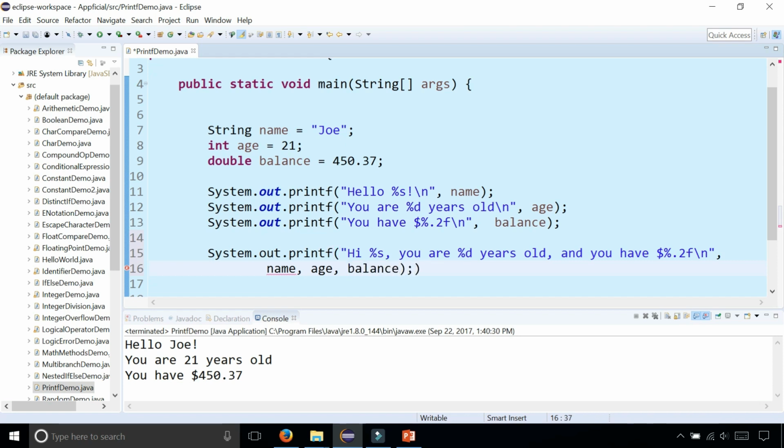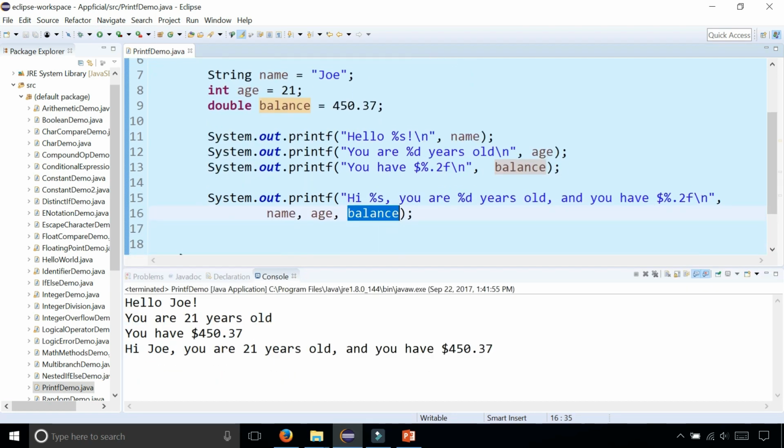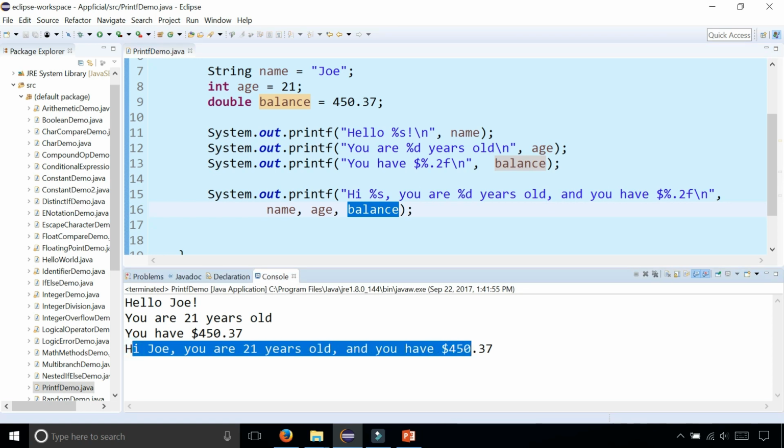So you can have as many comma separated arguments as you want, where the first one goes into the first placeholder, the second one goes into the second placeholder for the age, and the third argument goes into the third placeholder for the balance. Make sure that the data types match up. So percent s for strings, percent d for integers, percent f for floating point numbers. When I run this program now, it's all on a single line of text that says, hi Joe, you're 21 years old and you have $450.37.